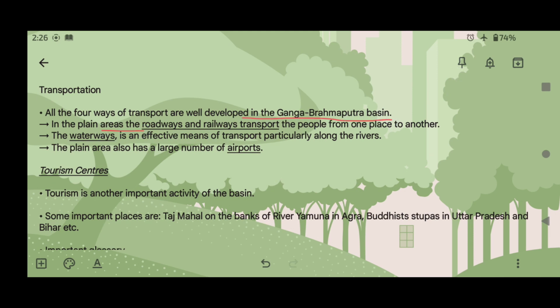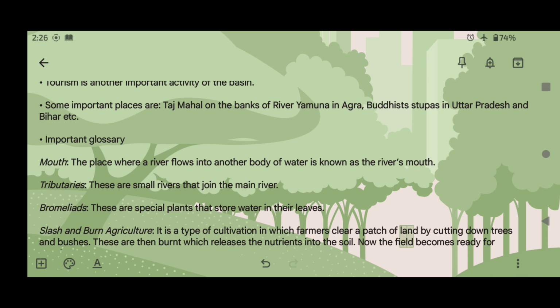In the plain areas, roadways and railways transport the people from one place to another. Waterways are an effective means of transport, particularly along the rivers. The plain area also has a large number of airports. Tourism centers. Tourism is another important activity of the basins. Some important places of India are the Taj Mahal on the banks of the River Yamuna in Agra, Buddhist stupas in Uttar Pradesh and Bihar, etc.